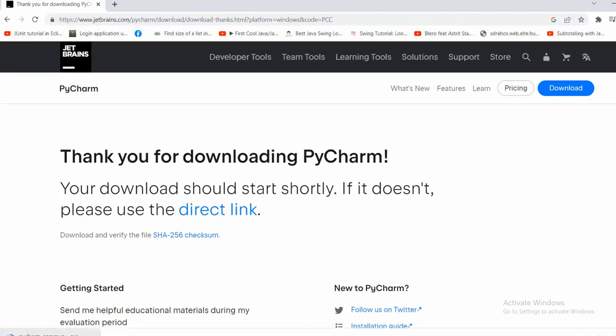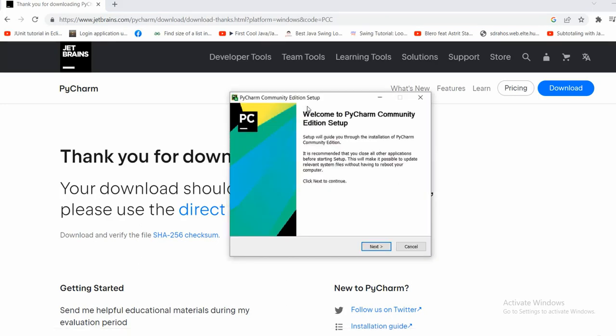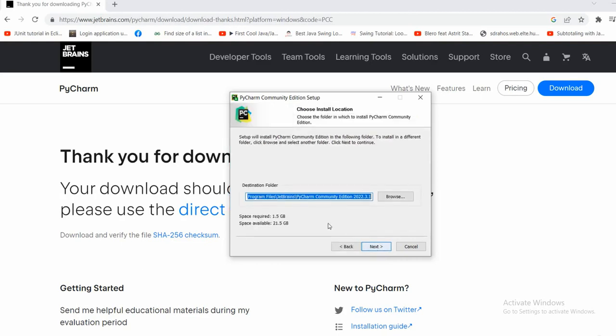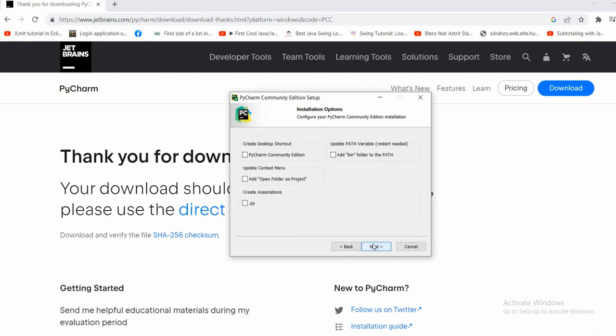Okay, so as you can see, we have to wait for 1 to 2 minutes to download PyCharm itself. So let's wait for it. Okay, after that we can double click the executable file. Okay, so this is the guide. As you can see, we have to click on next. We have to define the destination folder. This is going to be just fine.